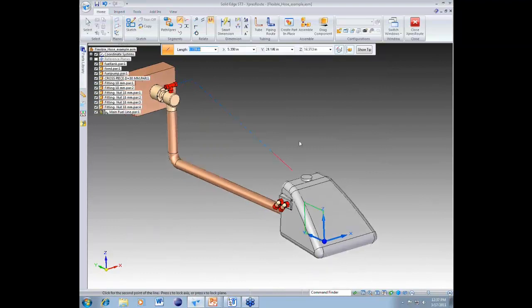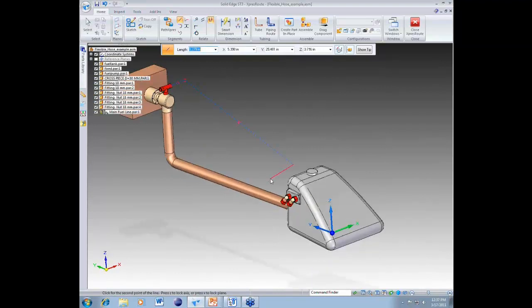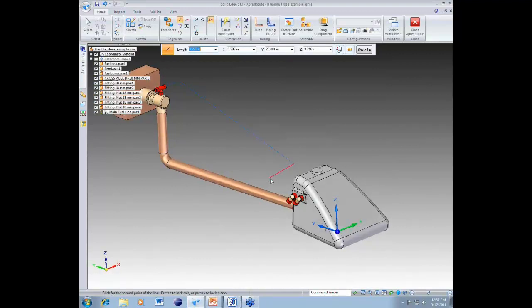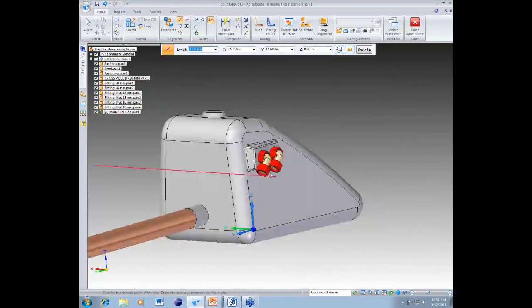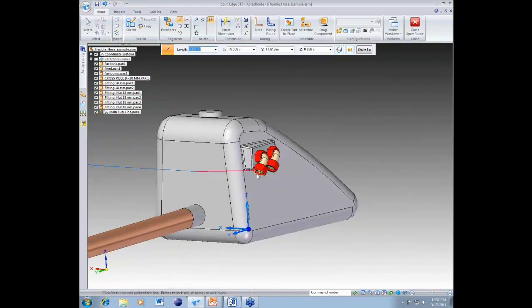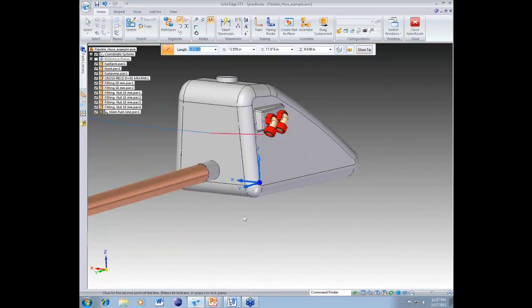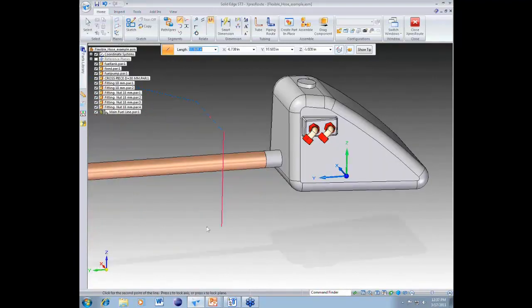Now we want to come over across. So we're going to lock to the X axis using the Z key. And we want that to come over and be even with this fitting here. So we'll click that. Now we want to go back down vertically, so we'll lock to the Z-axis. We'll go 4 inches for right now. Click and place. Now we're going to right-click and end that segment.